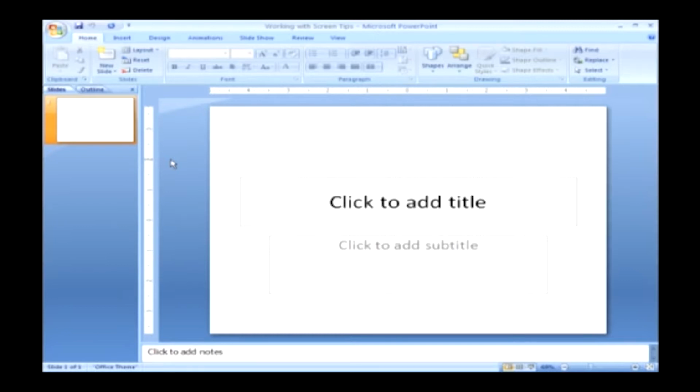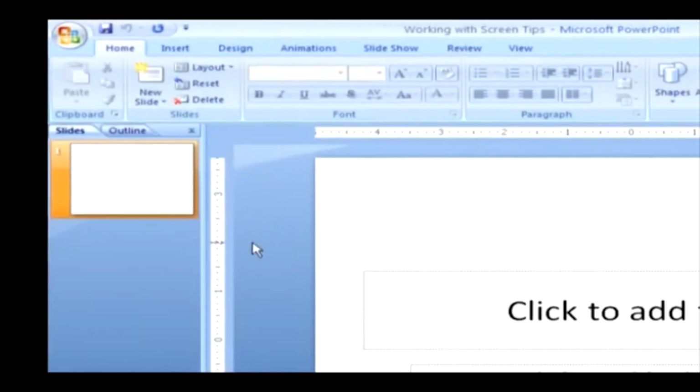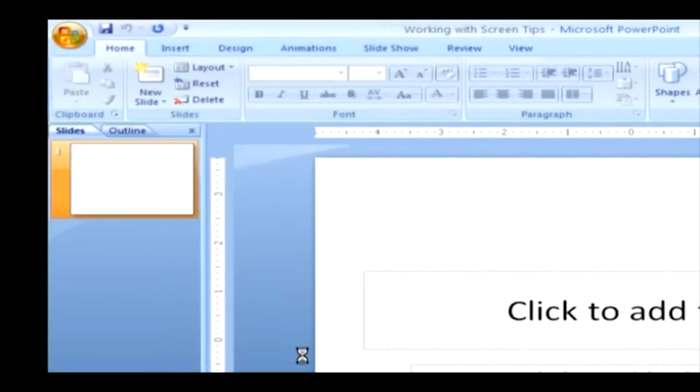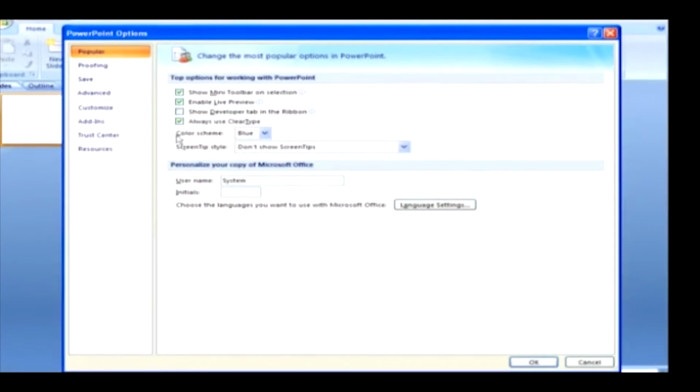Activating screen tips. By default, the screen tips are activated. To train you well, I have deactivated the screen tip. To activate the screen tips, follow these steps. Click the Office button and click the PowerPoint options. From the Categories pane, select Popular. It will be selected by default.